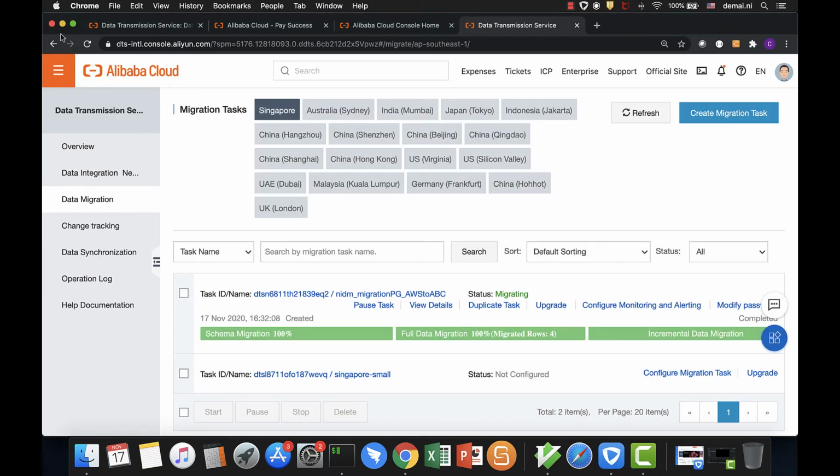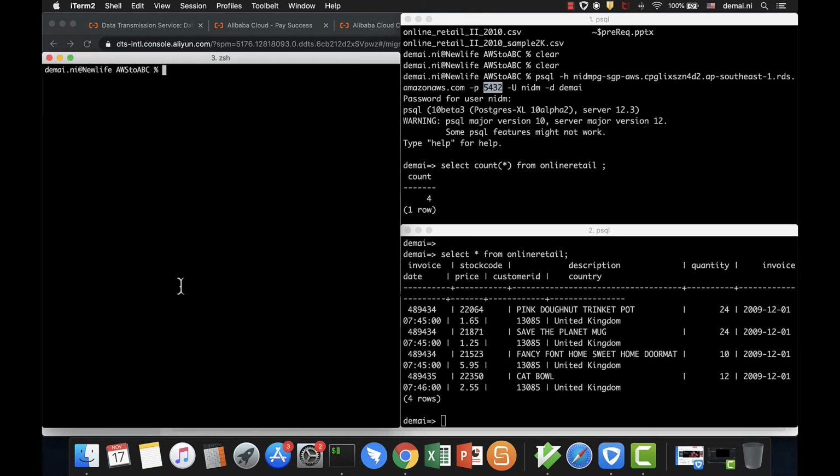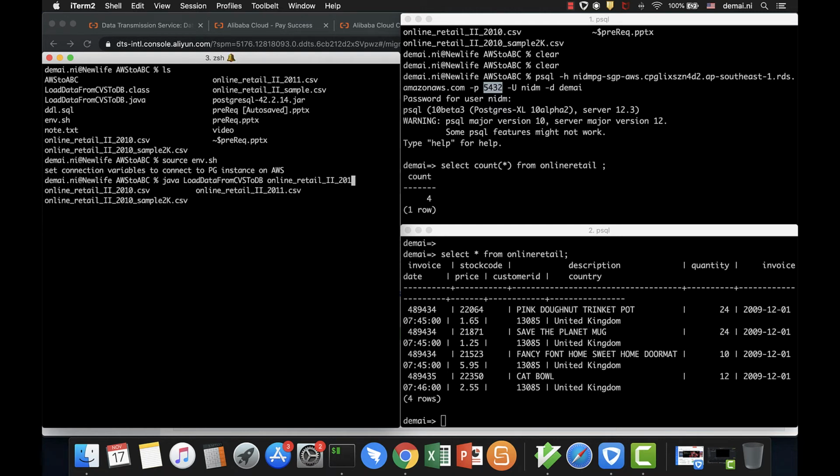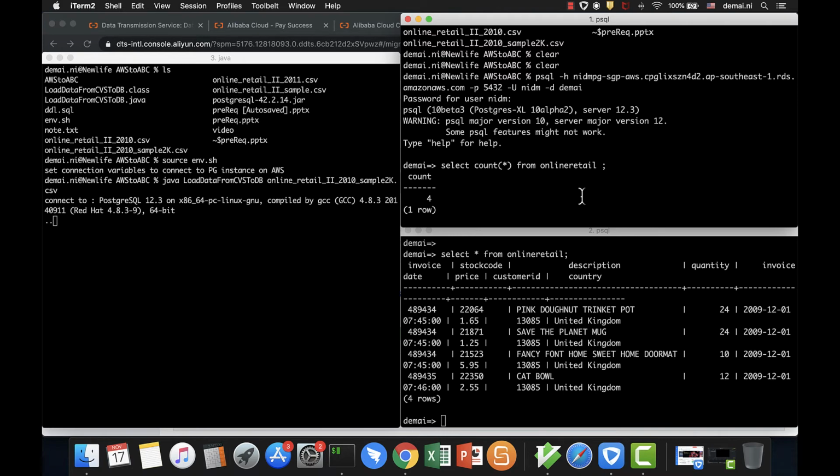Well, the migration is not done yet because we just finished the full data migration. And we need to test whether the incremental data migration works or not. So as demonstrated before, we will use the simulator to make sure we connect. We set the environment variable to insert the data to the AWS Postgres instance. It's okay. We'll insert some rows here. Now it's connected and begins to insert.